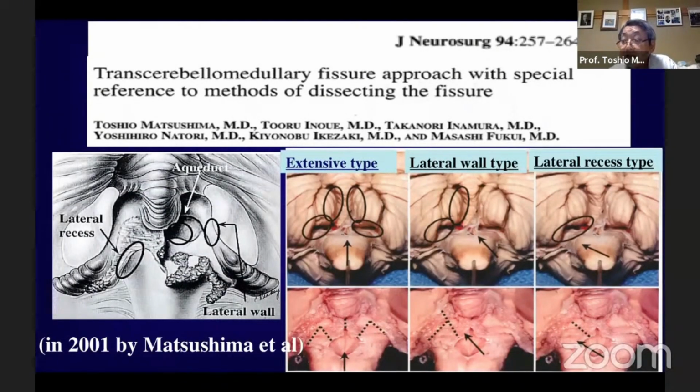The next year, in 2001, we reported the medial type of the approach with three different opening types: extensive, lateral, and lateral recess type. Based on our surgical experience of 19 cases, each opening type should be utilized appropriately depending on which part of the fourth ventricle has to be exposed.